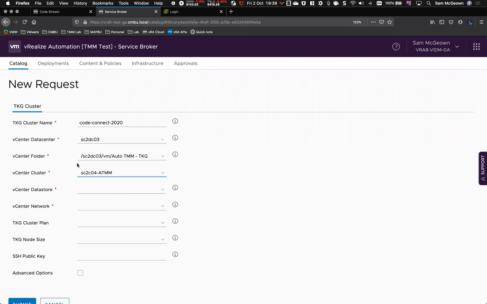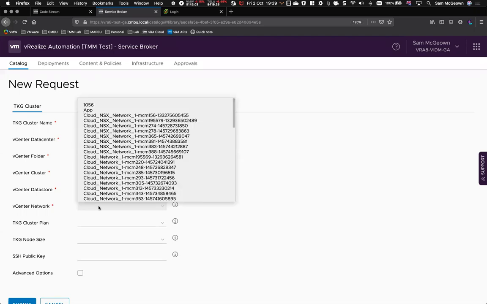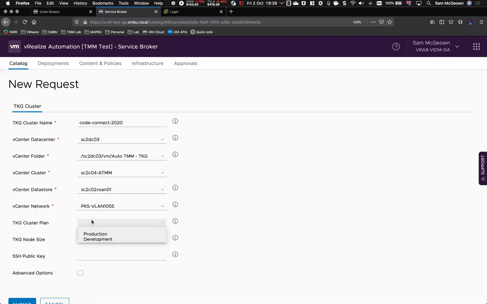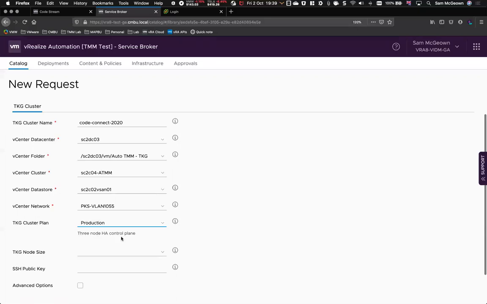I then select a target cluster, and based on this, we're now filtering to which data stores and networks are available. And this is all through the vRO actions and having nested inputs. So I basically configured where the endpoint is going to deploy. Now the cluster plan, we can either have a production, which as it says here is a 3-node HA control plane, so 3 control plane nodes, or a development one, which is a single control plane node. I deployed a development in this case.